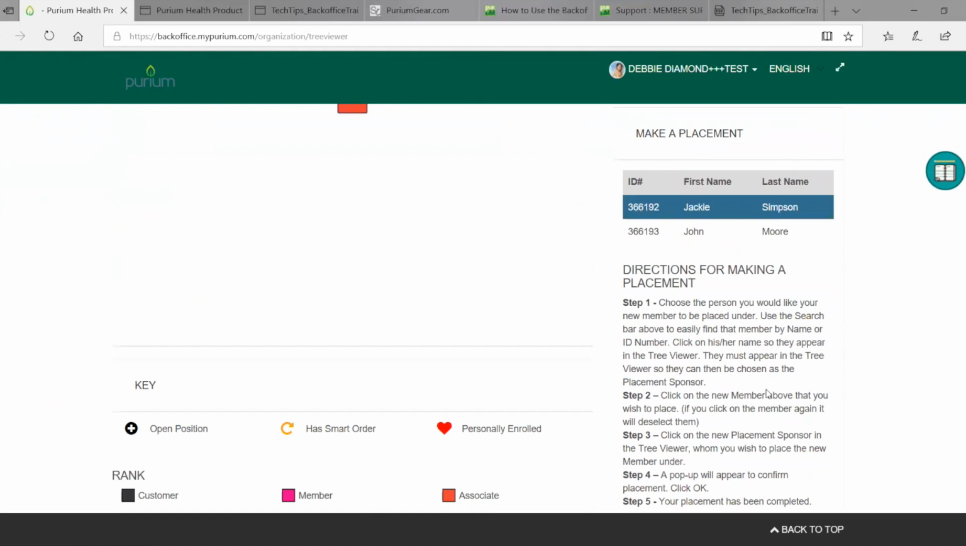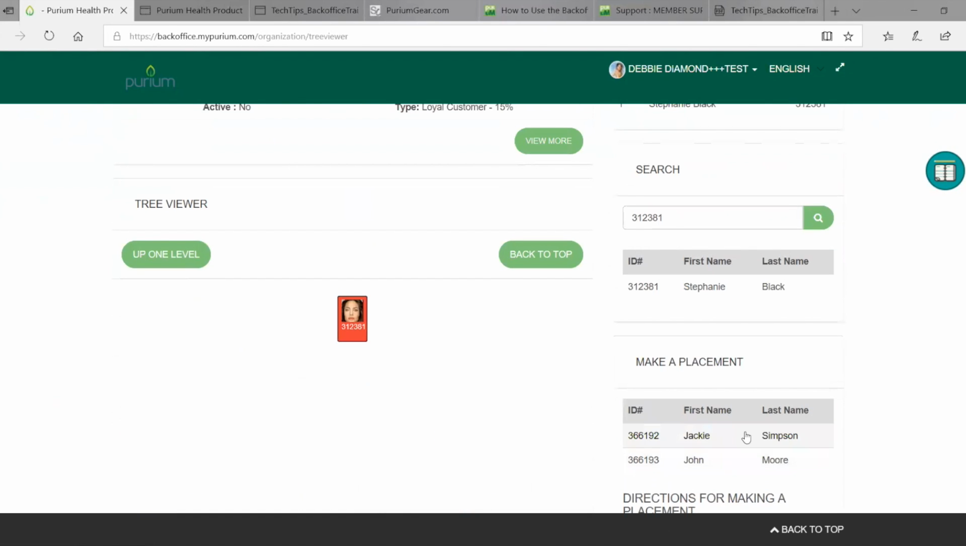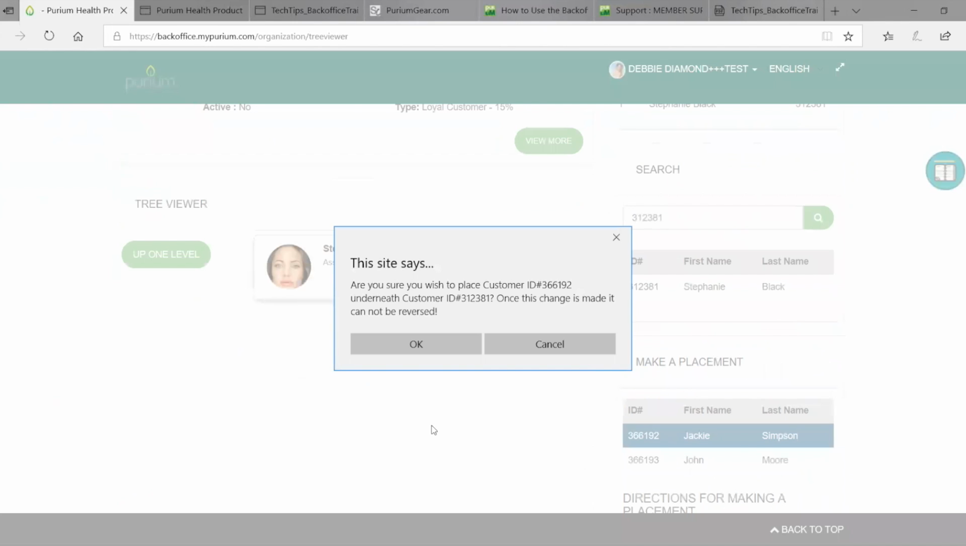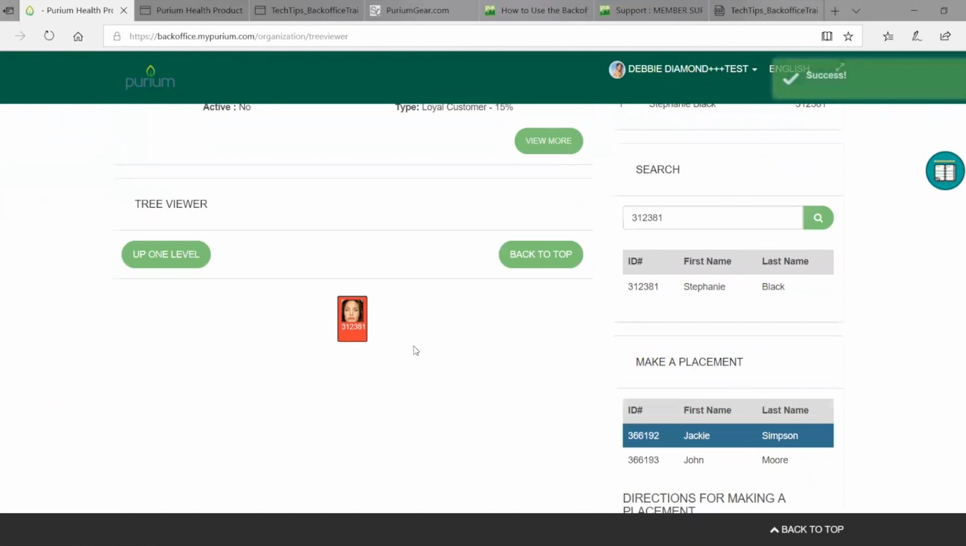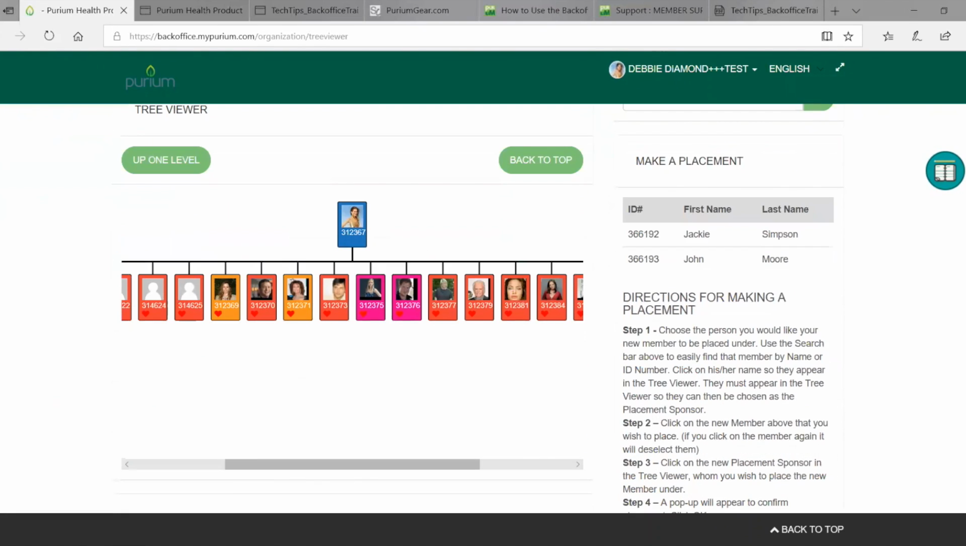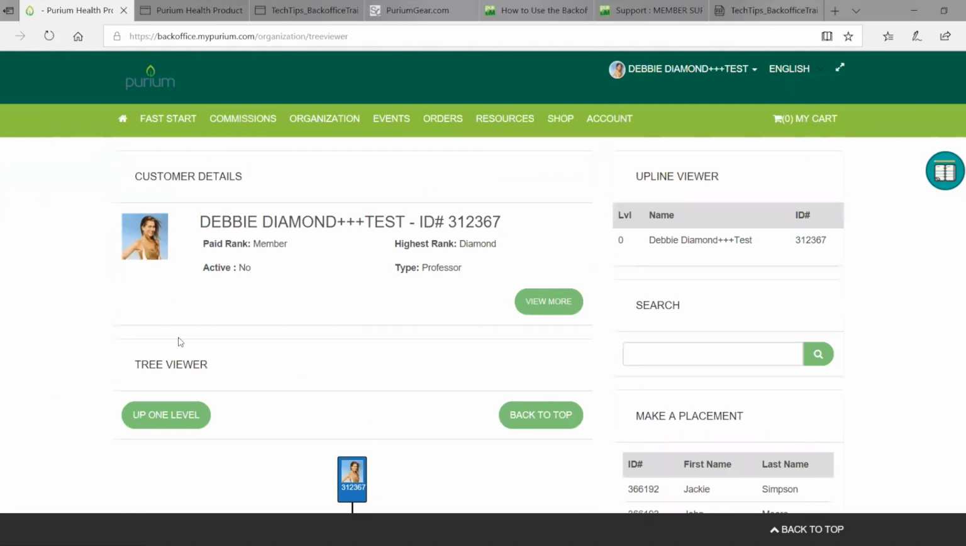And then it says, so you click on the new member and then click on the new placement sponsor in the tree viewer. So I clicked on the new member and I want to place her under Stephanie. And it says, are you sure you want to do this? And I do. So I say, okay. And ta-da, the person's been placed. So it really is very easy to make a placement yourself. It helps, like I said, it helps the people in your downline. And it's available at your fingertips to make placements all your own.